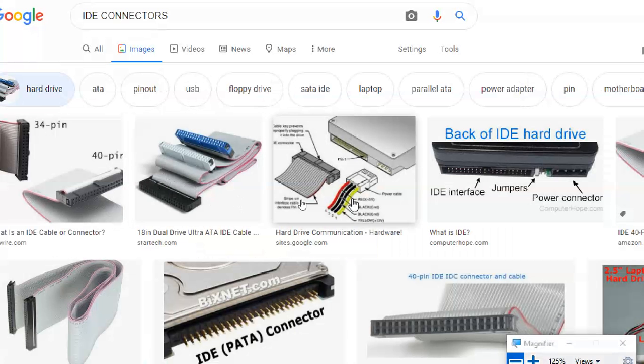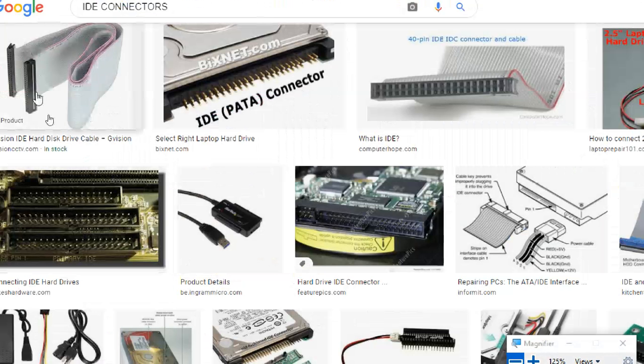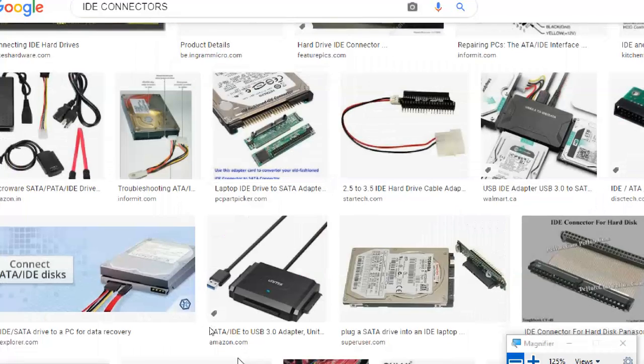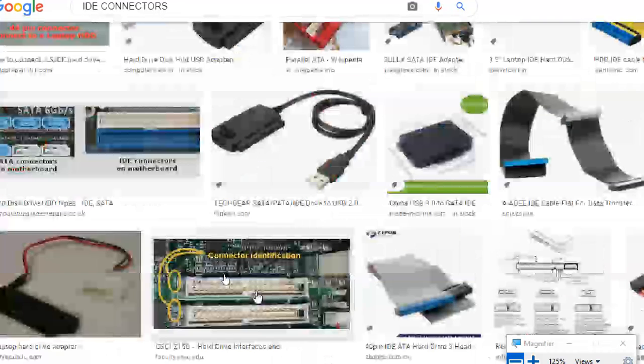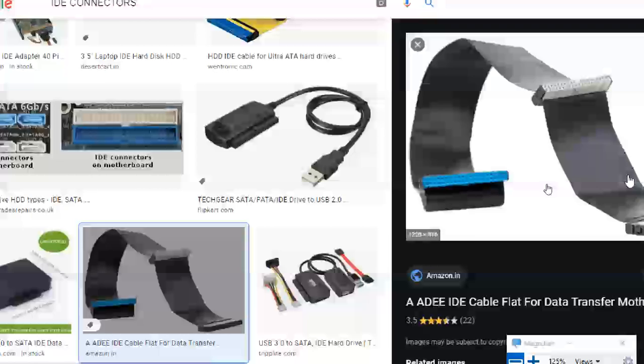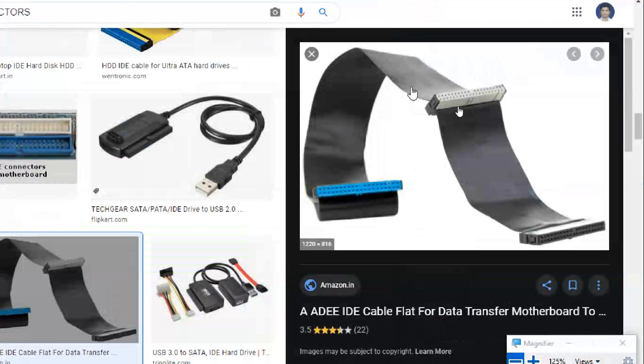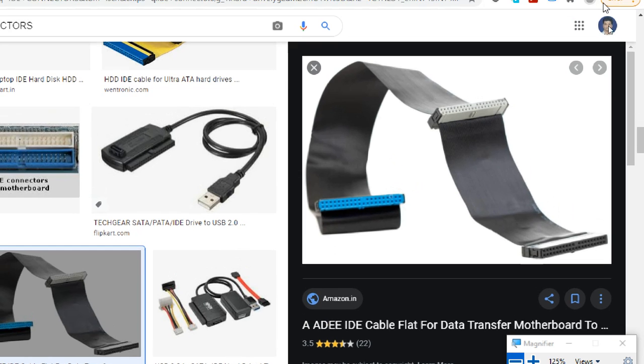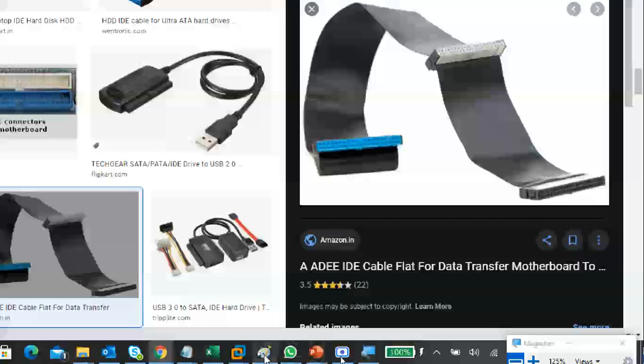The ribbon cable: if you take one cable, it has two connectors for drives. Totally three plugs are there. This is the connector going to the motherboard, and these two are connected to drives.